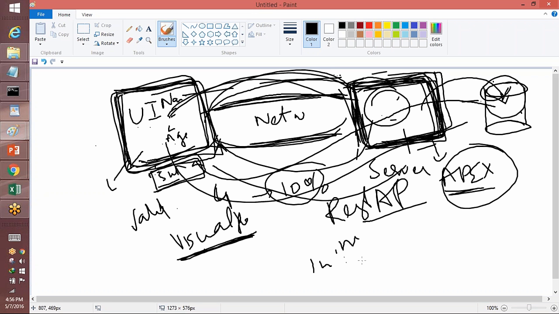Did this give you a good picture of what backend is, what front end is, what server is, what UI is, what Visualforce is, what Apex is?